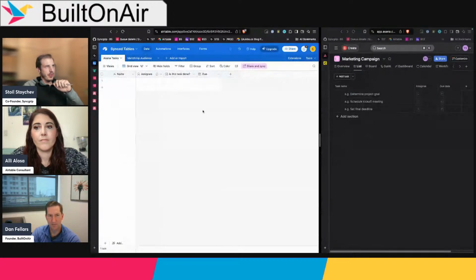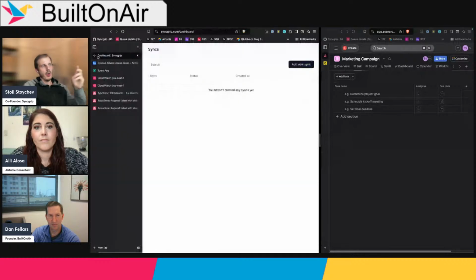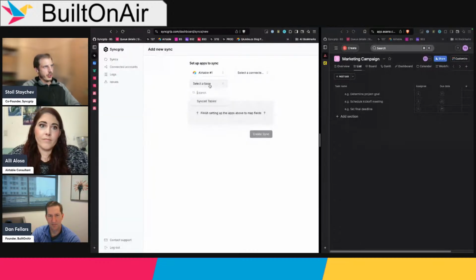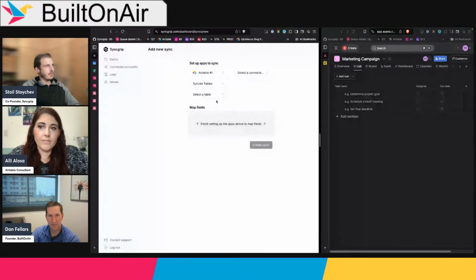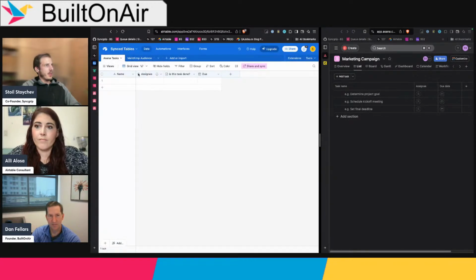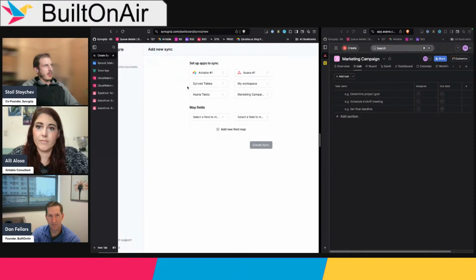Let's go into SyncGrip and add a new sync. These integrations between two services, we call them a sync. Now I choose Airtable, and I pick the table that I just showed you guys, Asana tasks. Then I pick Asana, I pick my workspace, and I pick marketing campaign, which is this project. Now I do field by field matching. I've got these fields in Asana, task name, assignee, due date, and similarly named fields in Airtable. So now I just match them.